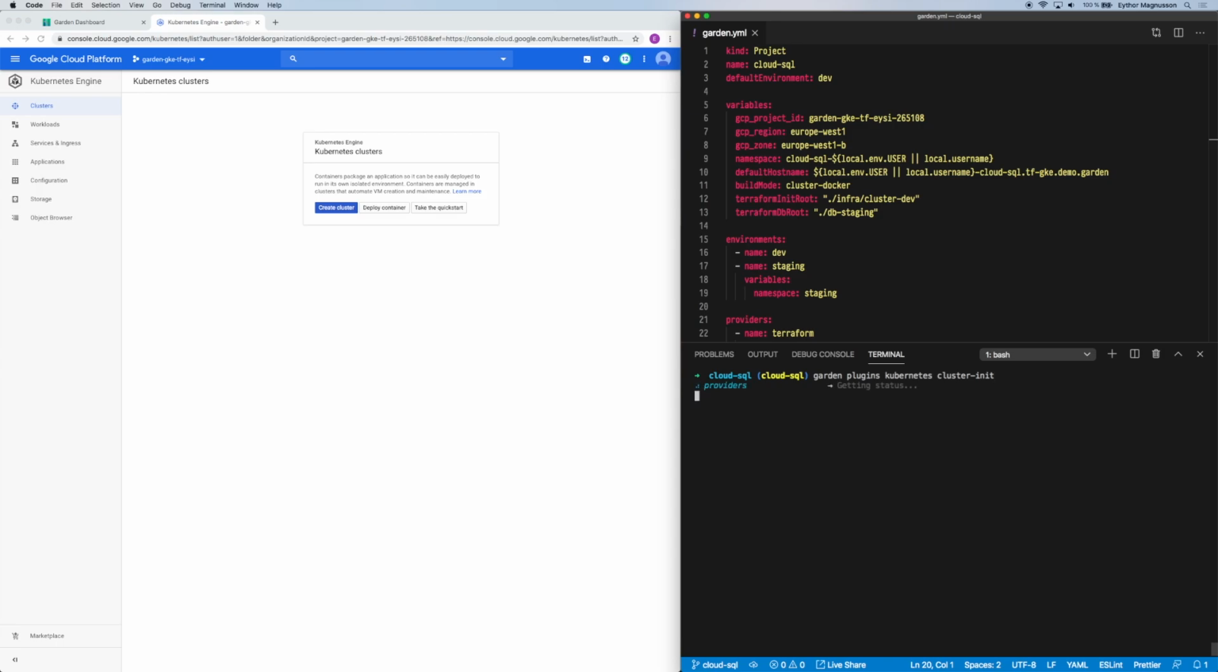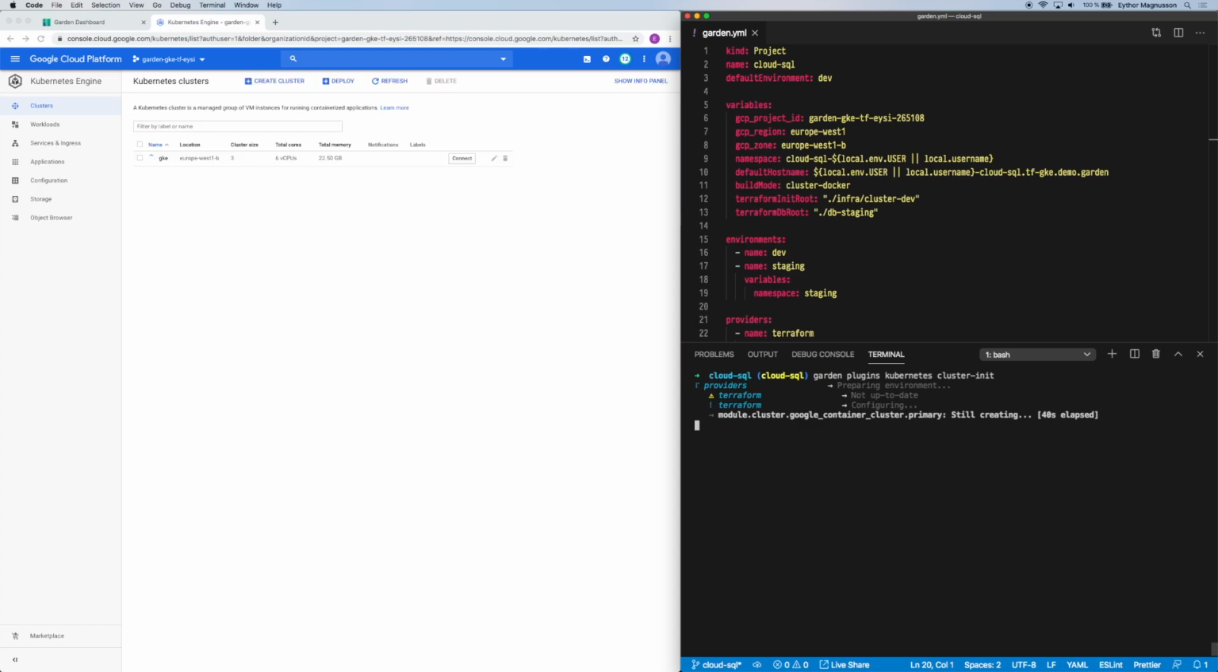Here we're telling Garden to use the Kubernetes plugin to initialize our cluster. We've also configured the project so that if our infrastructure is not ready, Garden will ask the Terraform plugin to apply the relevant Terraform files. Once the Terraform plugin returns, the Kubernetes plugin will continue initializing the cluster and setting up the system services.